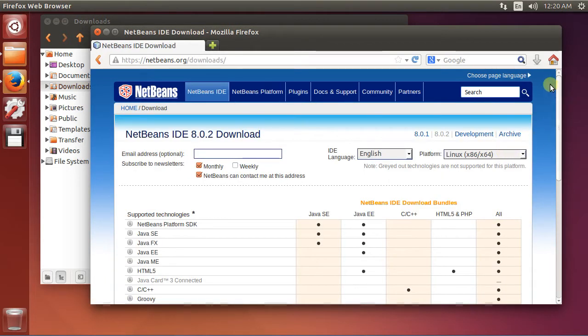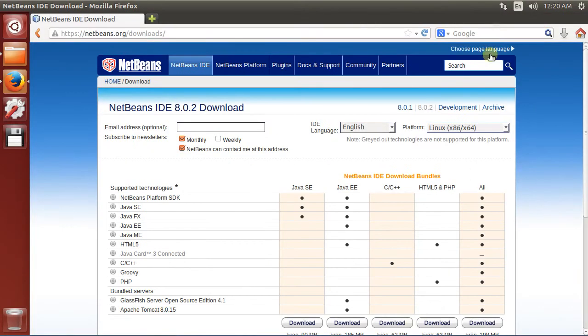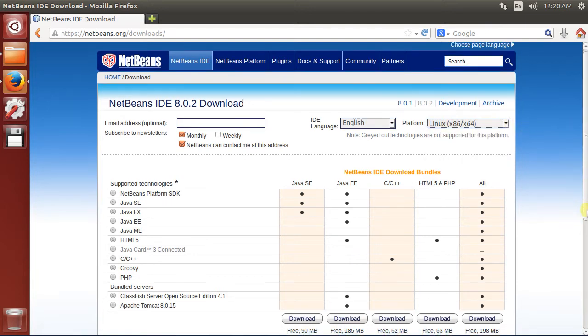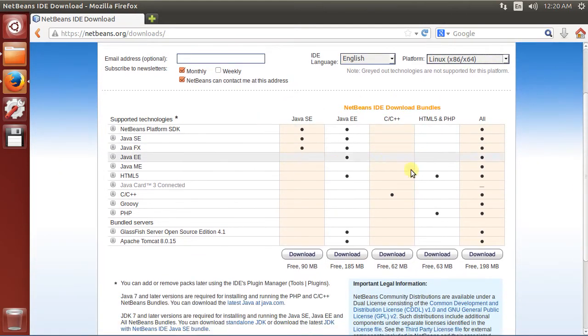It will have automatically detected what my OS is based on the browser information. You can say what other ones you want to download, but at the moment I want the Linux 64-bit, but that's fine, it'll do both. And you can pick which version of NetBeans you wish to download. If you're doing just Java development, you can pick Java SE, Java Enterprise Edition. We're going to be doing C++, so I'm going to select download this.